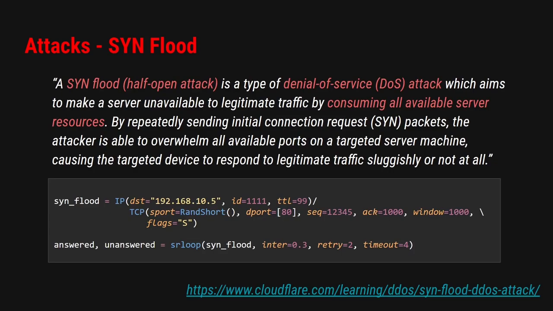Again, those are a little extraneous, but the point that we're getting across right now is that we are looping a SYN packet being sent over and over and over again. We are flooding that target victim server with this SYN flood attack. In the case of the line of code there, we have an answered and unanswered information that's being stored as a return value of that SR loop. That'll just return a tuple, okay, or a list of what packets actually had a response and what didn't.